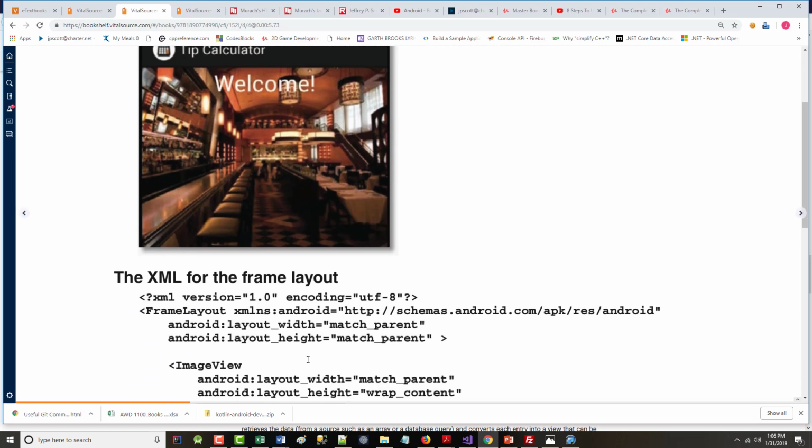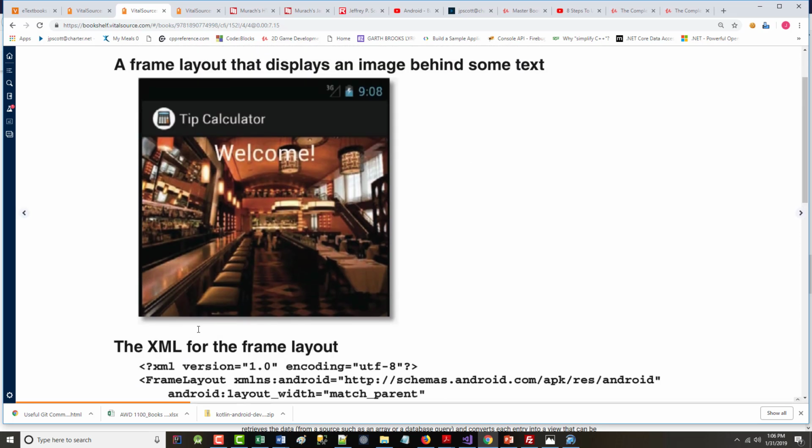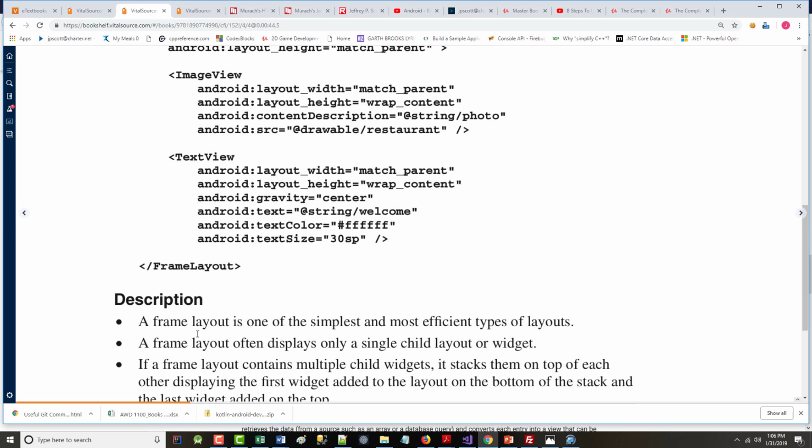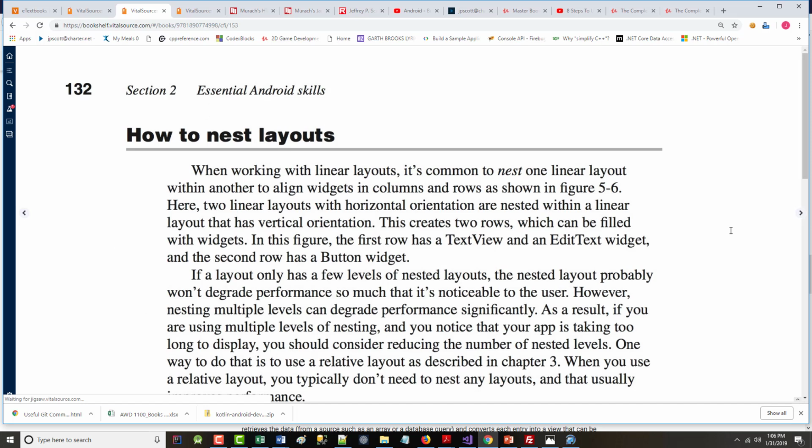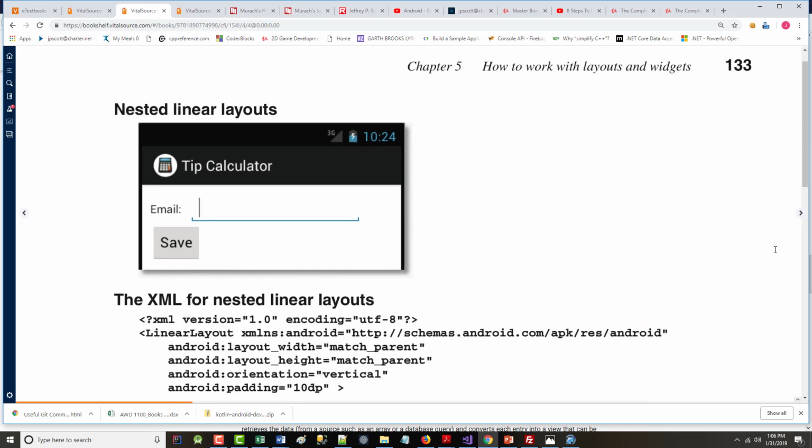And again, they give you an example. They show you exactly how it's been laid out. All right? As it says, it often displays only a single child layout or widget. There's a lot of ways you can use this. As mentioned previously, you can also nest layouts. As they say, it's common to nest one linear layout within another to align widgets in columns and rows, as they show you right here.